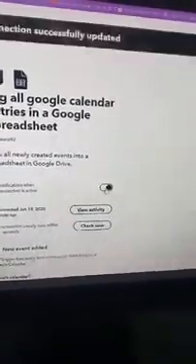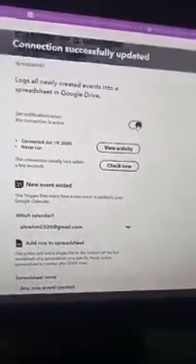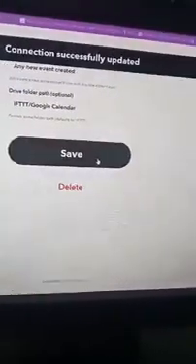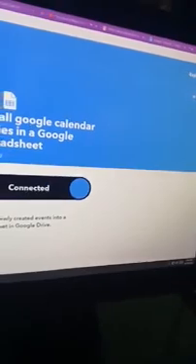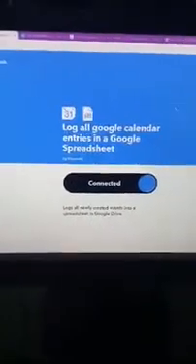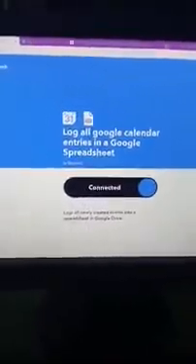You need to have this one, and then save, and now it's connected. I choose "Log all Google Calendar entries in Google Spreadsheet." So it's connected now.